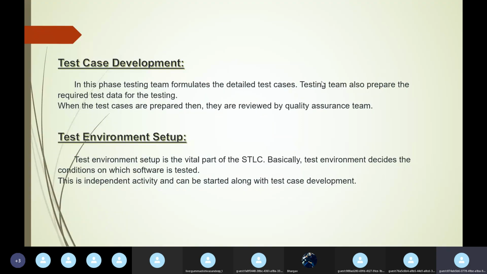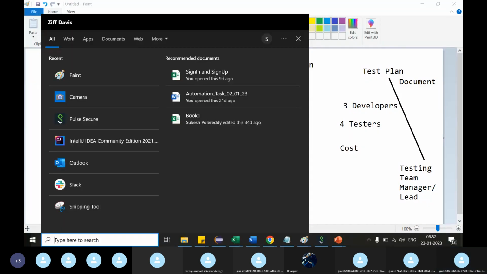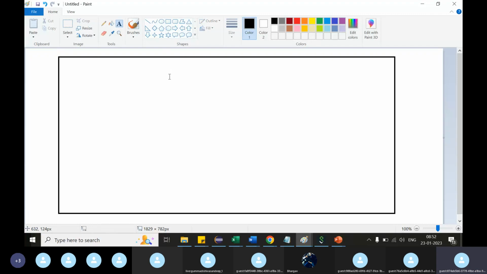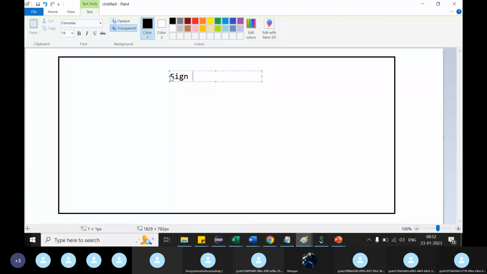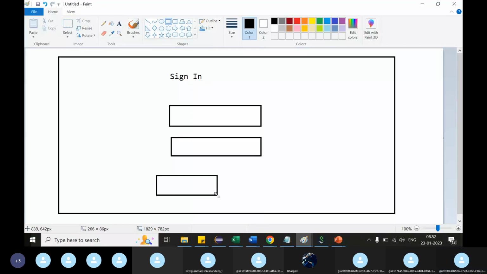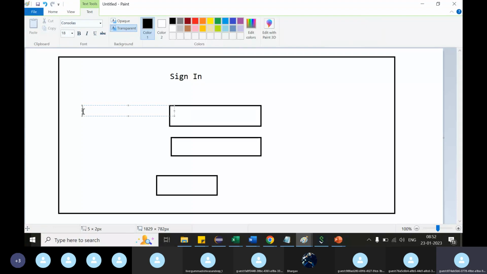Then comes test case development. That means we have to create the test cases or test scenarios based on the requirements. For example, let's say we have started working on the Gmail application, and the first module they are going to develop is the sign up or sign in module. This is the first module they are going to develop as part of this Gmail application, which will have the username and the password with a sign in button. So here we have to provide a username and password, and then we have a button like sign in.